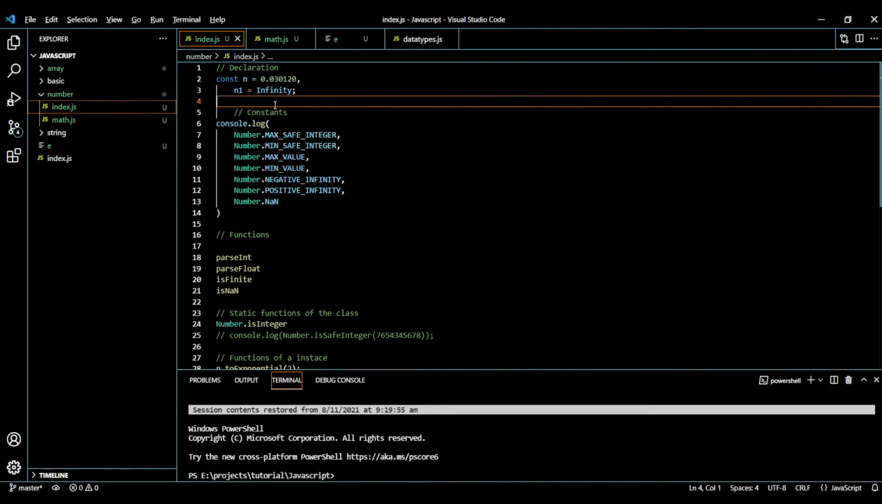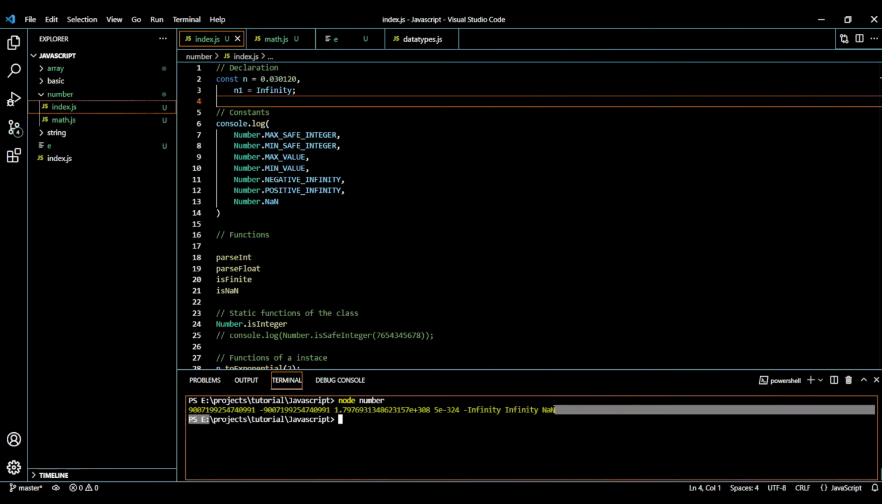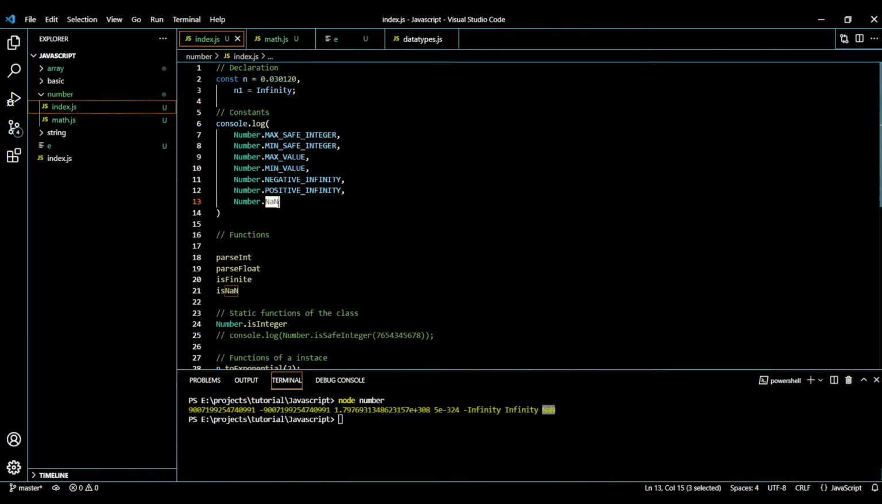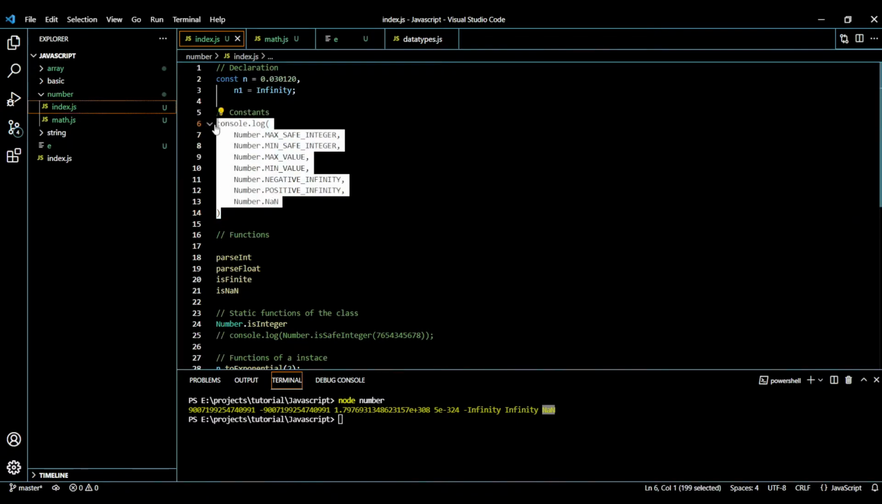Well, just for showing you guys, I will just log all of these things. Wait a second, node space number, and you can see all of these constants are right here. And the NaN constant, well, NaN refers to not a number, so it is anything which is not a number. All right, now let me just comment all of this.